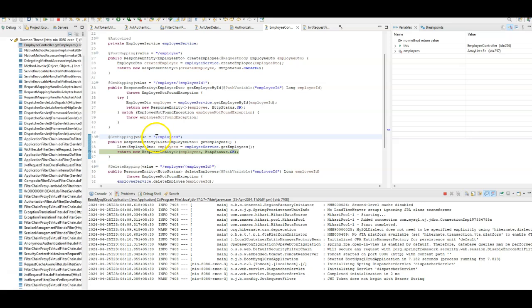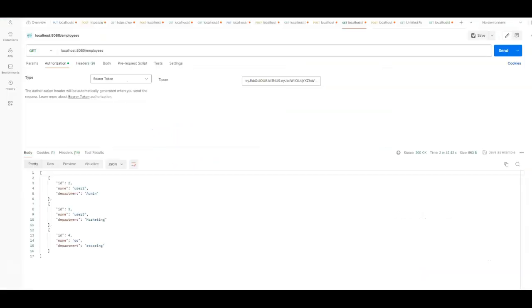here we are able to hit the endpoint /employees. So this will just return us back the list of employees. So here in Postman, we are getting the correct response.